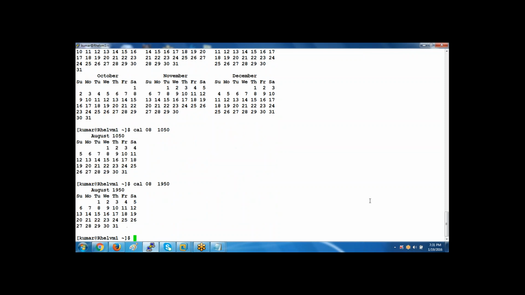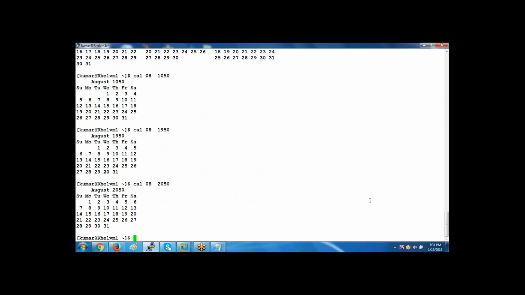1950, I'm just saying. If you want to go to something like 2050, yes, you can go to any calendar. The program has been set in such a way that you can go to any calendar. Okay, this is the information on how it is going to work.